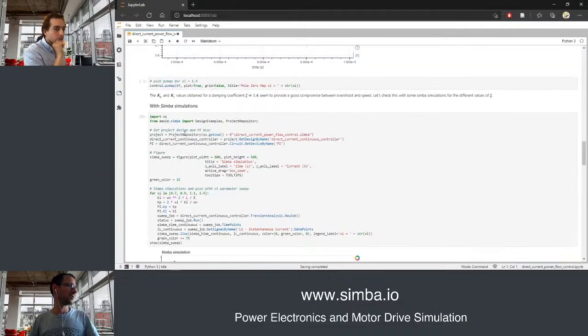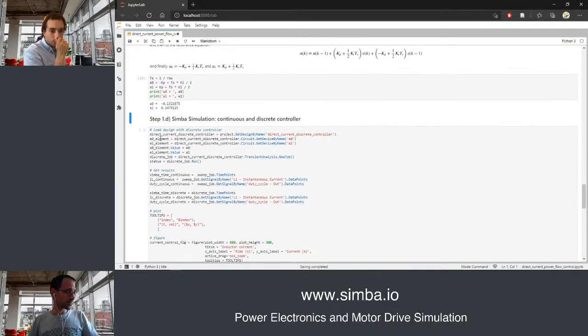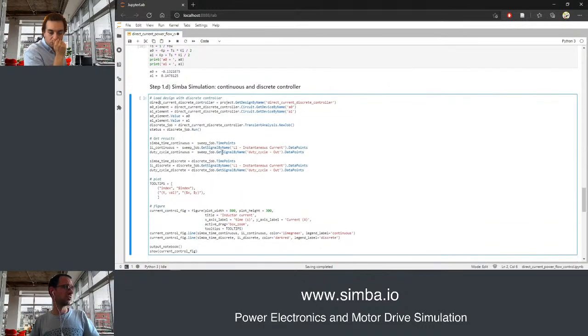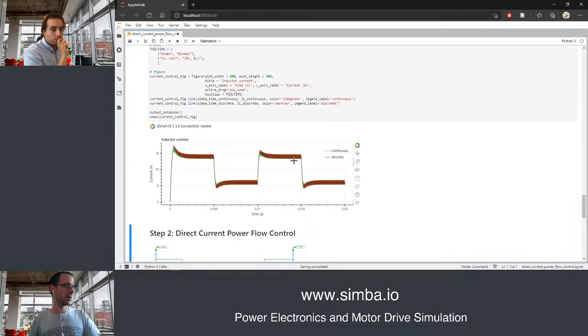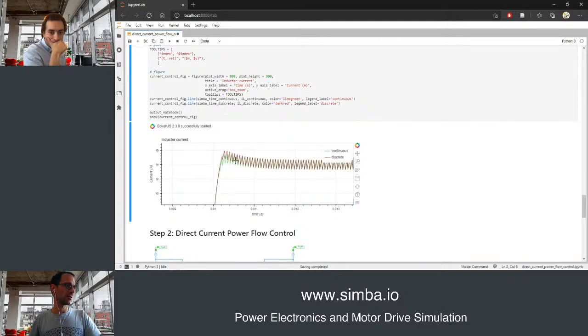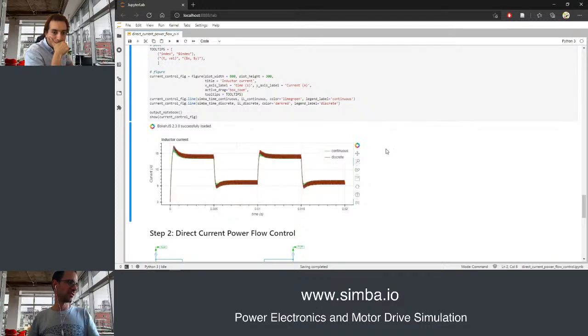Okay, so sorry, here we are, these values, and now we are going to perform the SIMBA simulations and check the behavior between the continuous controller and the discrete controller. Okay, so here we are. In green, this is the result of the continuous controller, and here the discrete. So we can notice here that the discrete sampling introduces a slight added overshoot, but that's okay for this example.